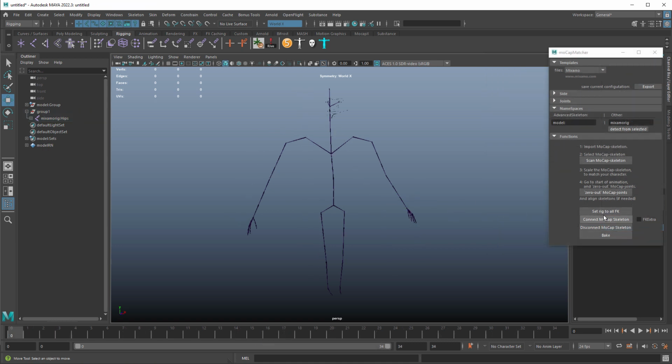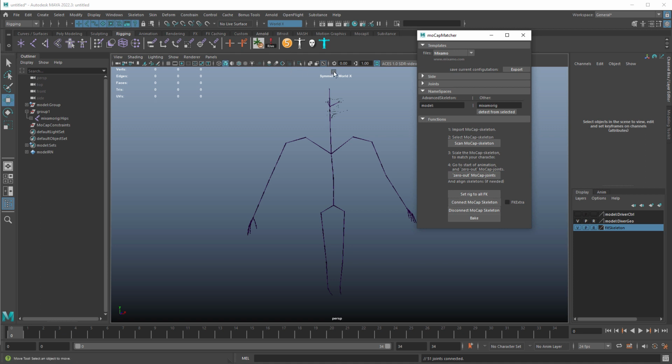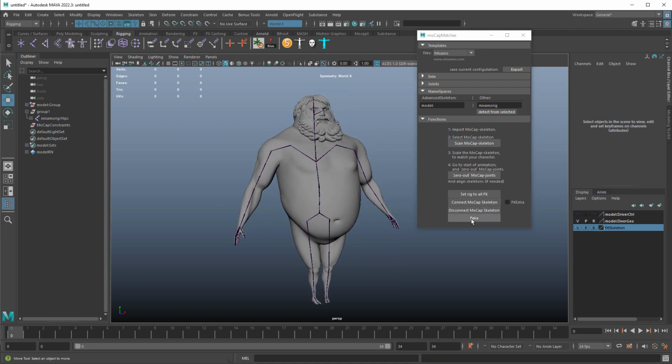Once everything's lined up, you want to make sure your rig is set to FK. You want to connect the mocap skeleton, and then we want to bake. So if we unhide the geo, that, and click bake.